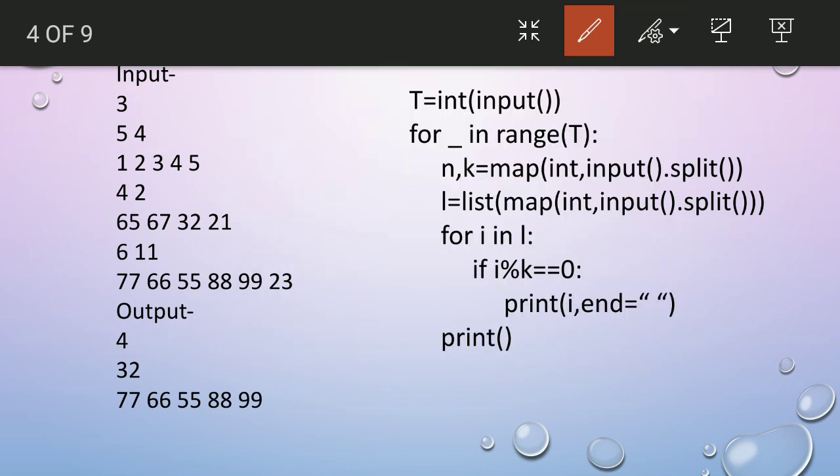For example, 4 is the size of the list, so we have taken this list, and the divisibility check is with 2, like whether any element of the list is divisible by 2 or not. Is 65 divisible by 2? No. Is 67 divisible by 2? No. Is 32 divisible by 2? Yes, so 32 is printed. Is 21 divisible by 2? No, so it will print the next line. That's it.